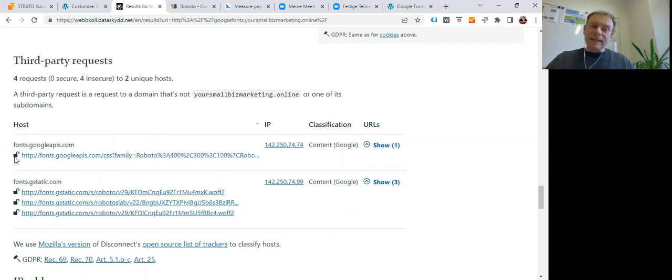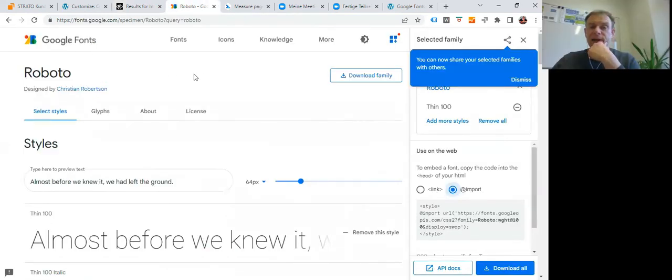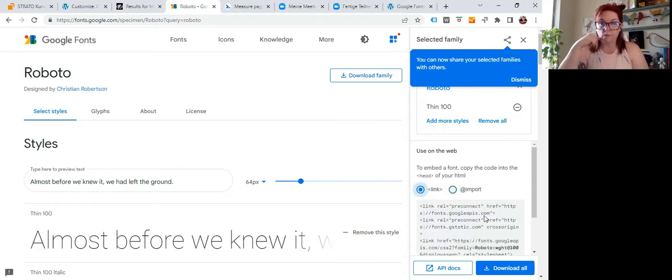All right. Now we have this on our website, and I'm thinking we could get rid of this. Okay. So Google Fonts, if we go to Google Fonts, they're free. We can use them by linking to them here. You see, you can link directly from our style sheet, or from the header of your website.